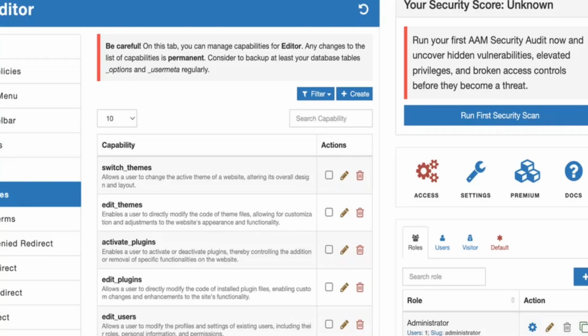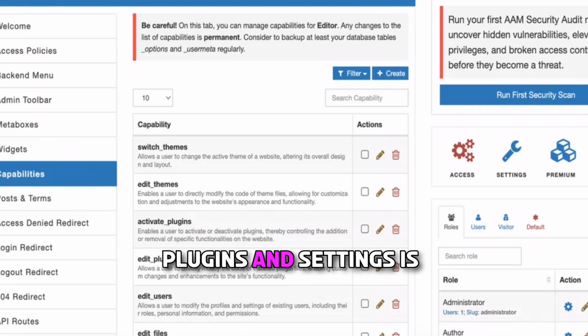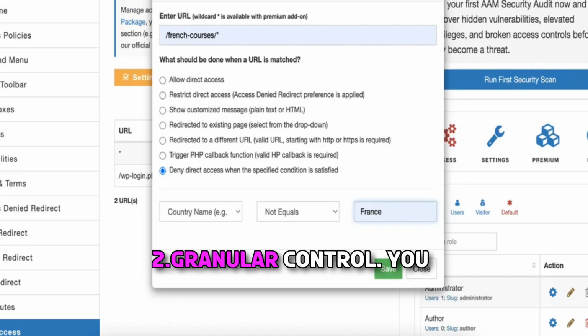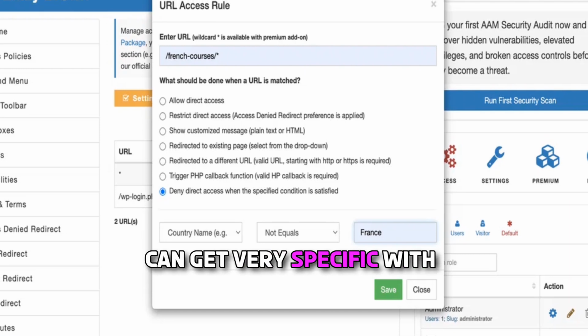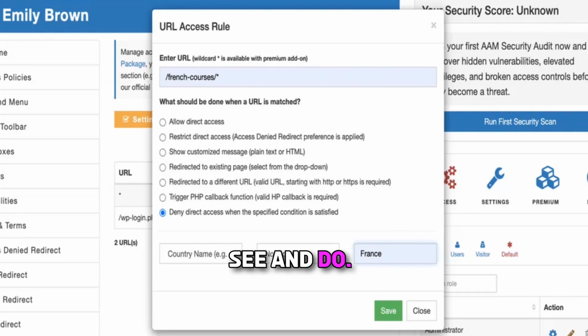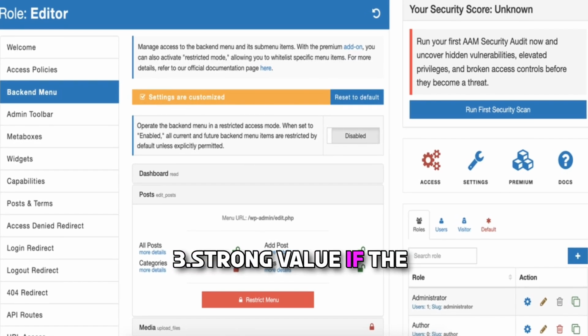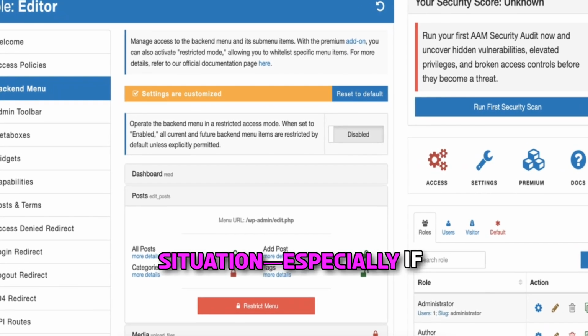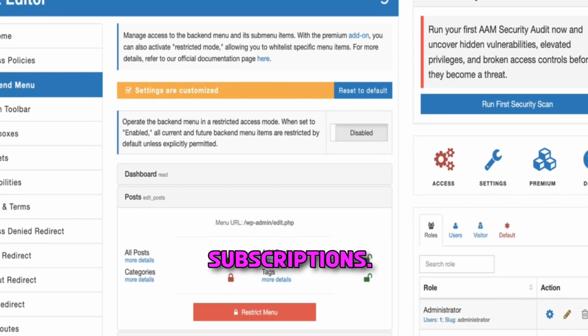Pros: 1. Real client proofing. Hiding plugins and settings is huge. 2. Granular control. You can get very specific with what different roles can see and do. 3. Strong value if the lifetime deal fits your situation, especially if you're tired of monthly subscriptions.